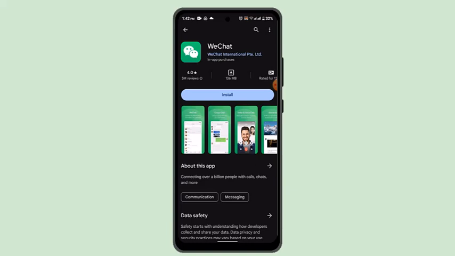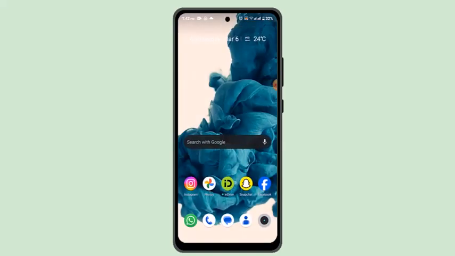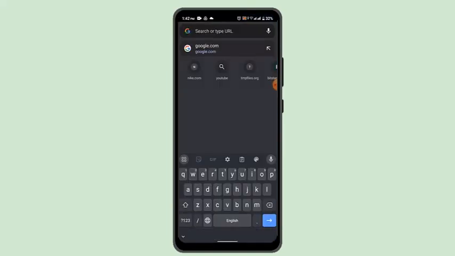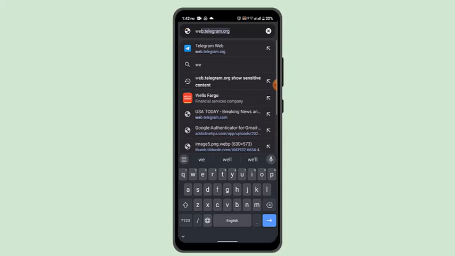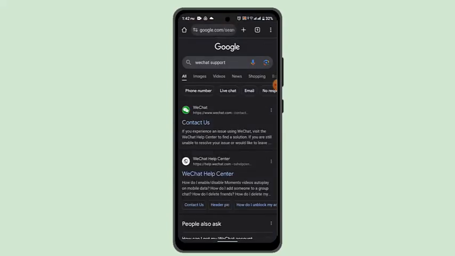However, if your account was blocked for permanent reasons, or you're still unable to access it after you've done several procedures, then you need to contact the WeChat support team. For that, you need to exit out of your WeChat and then open up a browser. In the web address bar, you need to type in wechat.support.com, and that's going to directly take you to the support center of WeChat.